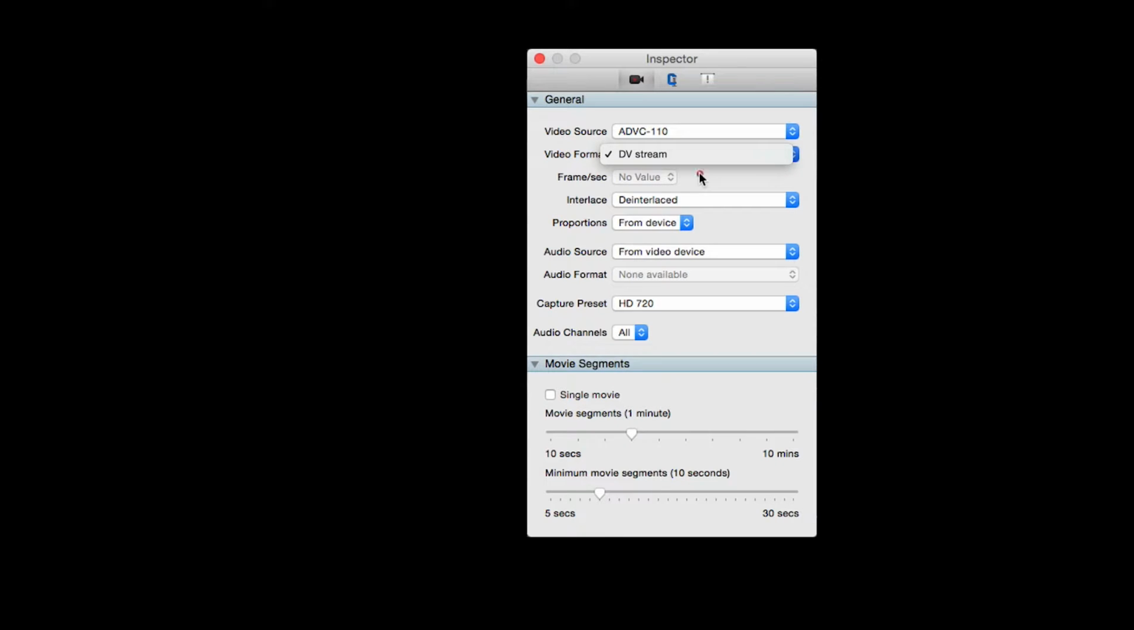Next is frames per second. I'm capturing with a standard definition camera, and the option is unavailable for me. If you're using a high definition camera, this menu will have various options. Every user's needs are different, but typically users will select either the 29.97 or the 59.94 frames per second setting.